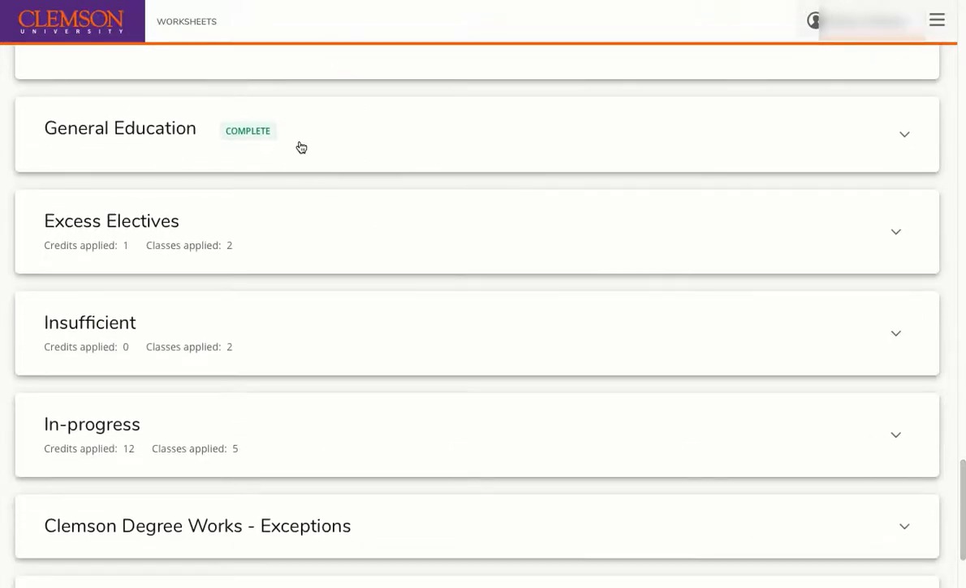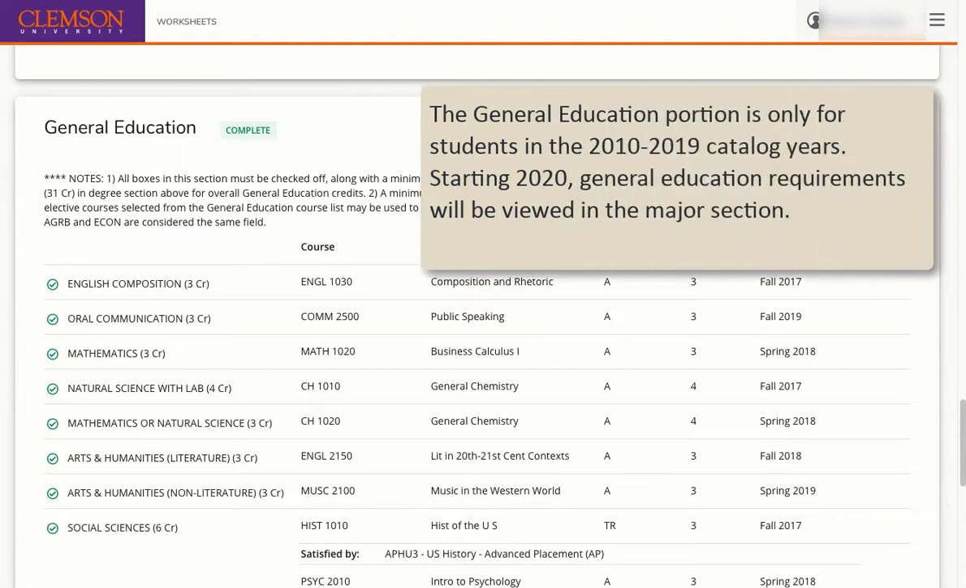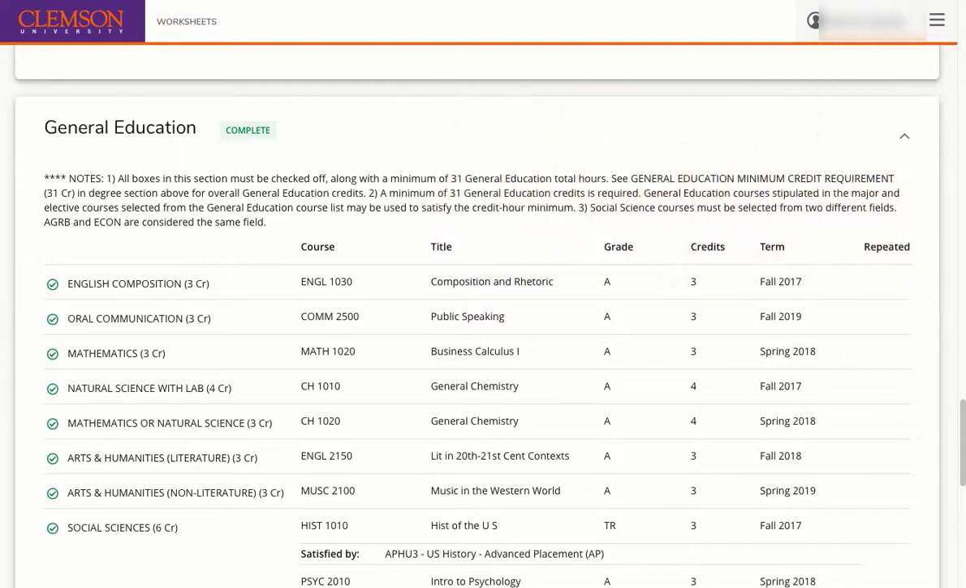The general education portion is only for students in catalog years 2010 to 2019. Starting in 2020, general education requirements will be viewed in the major section. So this particular student has a catalog year before 2019, so she will have a general education section. But for anyone starting 2020 and future, all of this will be displayed in the major section.